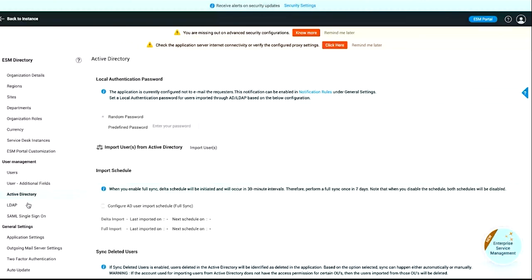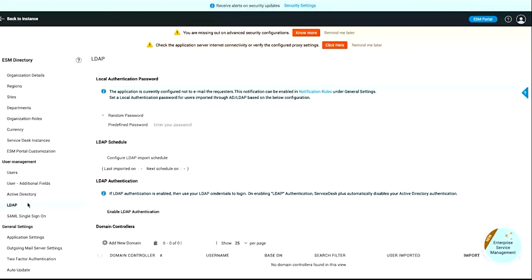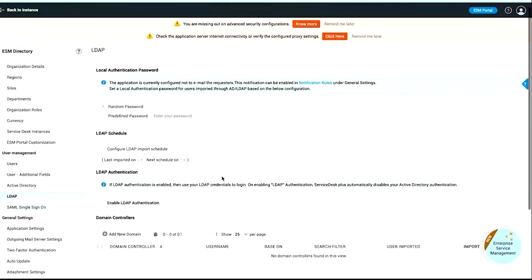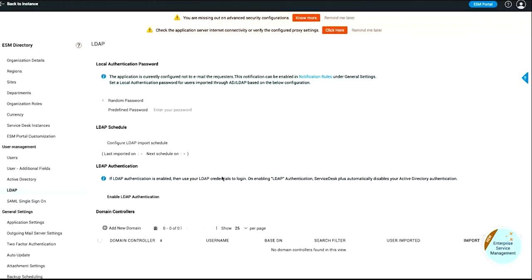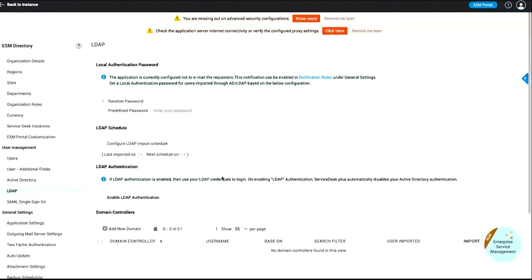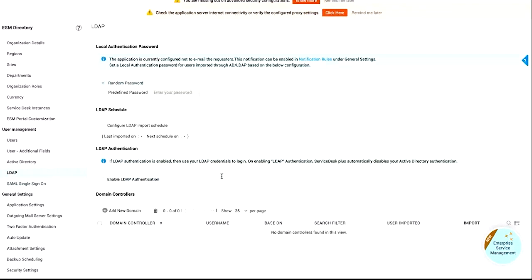And in the same way as we have done LDAP import, we have LDAP authentication as well, where they specify the LDAP domain in which they are present, enter the credentials of the LDAP authentication, and log into the application. So these are the authentication methods that we have.